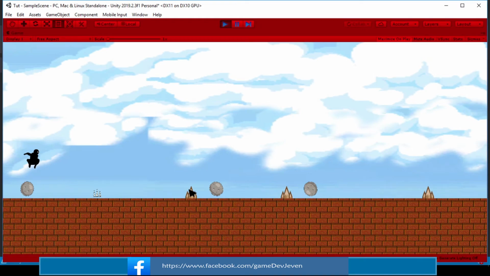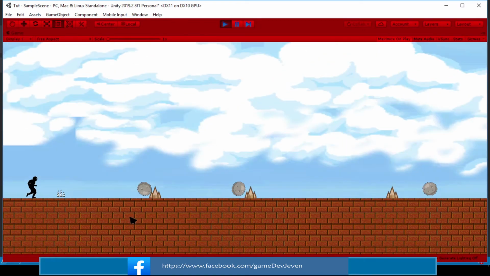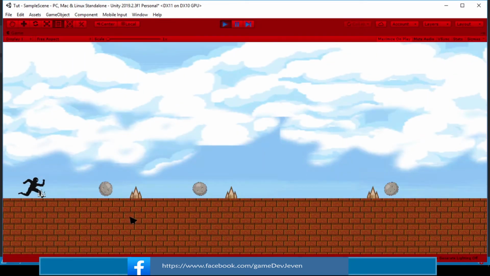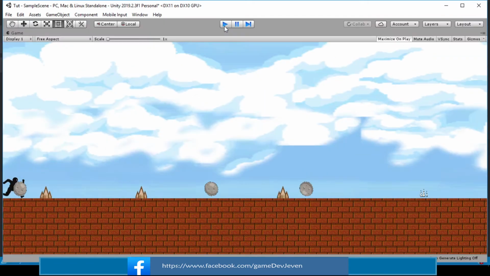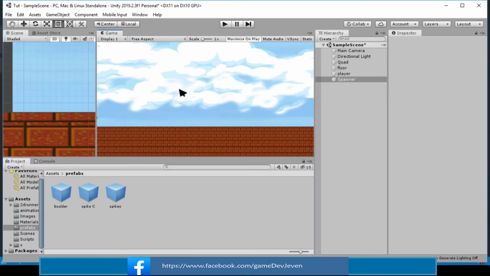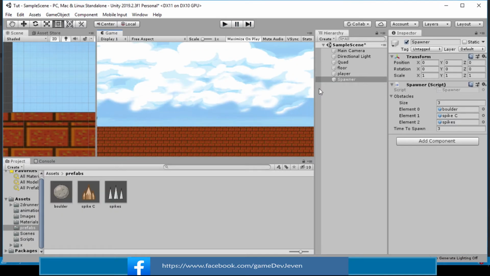But at this rate, my boulder speed is way too fast, which takes my player away. So that can be adjusted by going into the boulder and adjusting the speed. That should not be a problem. And then make sure this time to spawn is at a rate that allows your player to jump over these obstacles. That's for those following this tutorial.